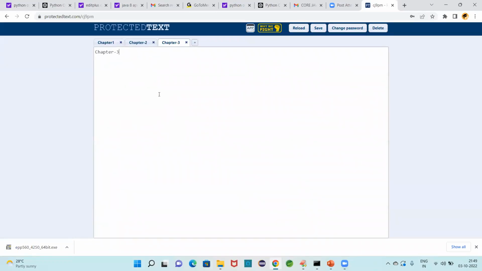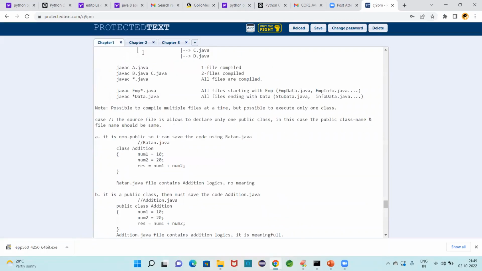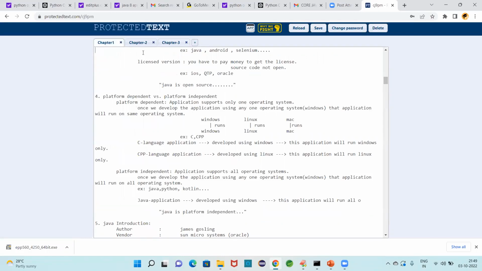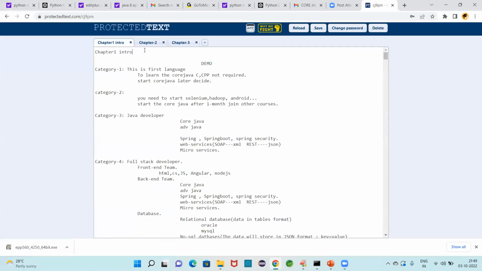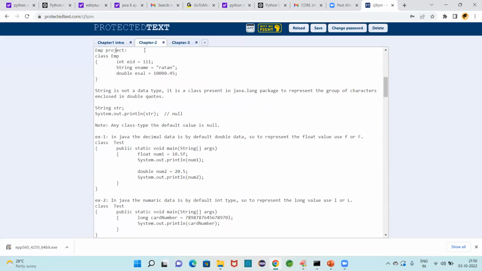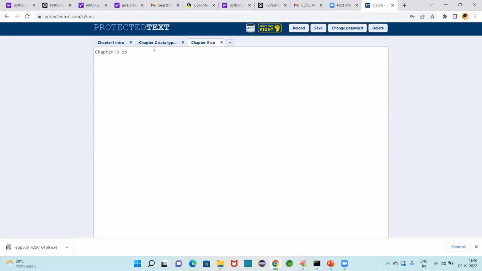We are starting like 3rd chapter now. The chapter number 3. This is like, operators, right? Operators. The chapter one introduction part we done. Chapter one is all about introduction. This is like, chapter one, we are talking about introduction, right? Intro. Chapter two, we are talking about the data types. What are the data types are there in the Java, the data types. And chapter three, you are talking about what operators, right?